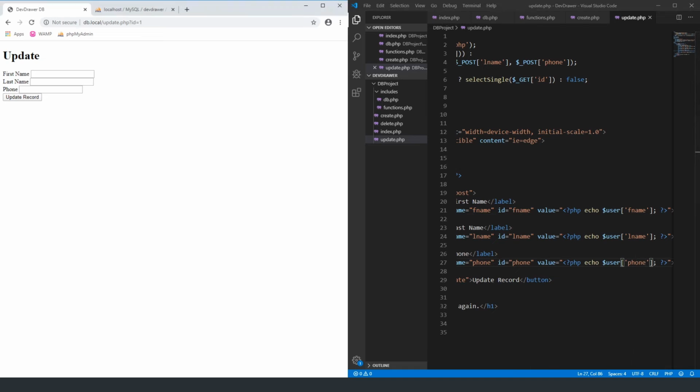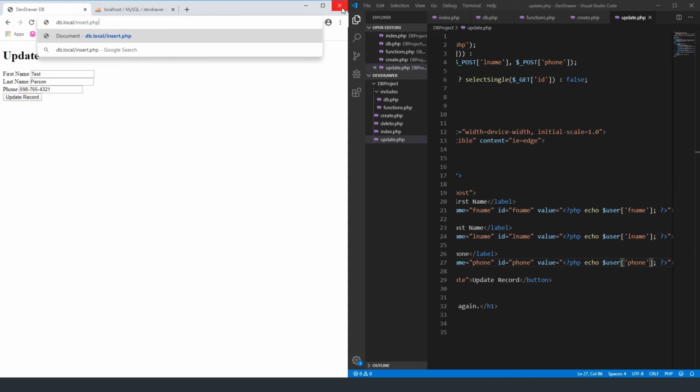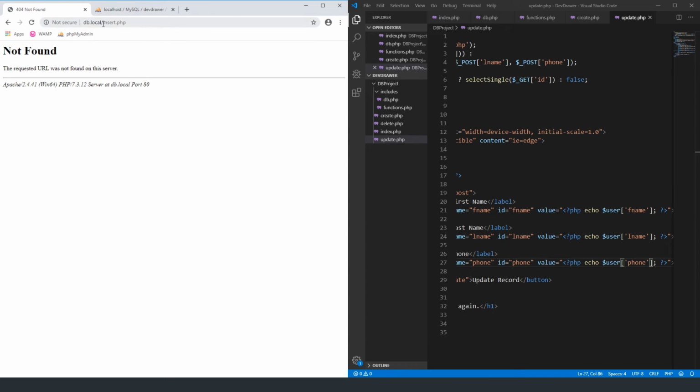Alright, so now if we go back over here, refresh, we got John Doe. We change this to 2, we got Jane Doe. If we change it to 3, we got test person, the one that we just inserted into it. Alright, so now we have this page. So let's go back to our insert.php. It's not insert, it's create.